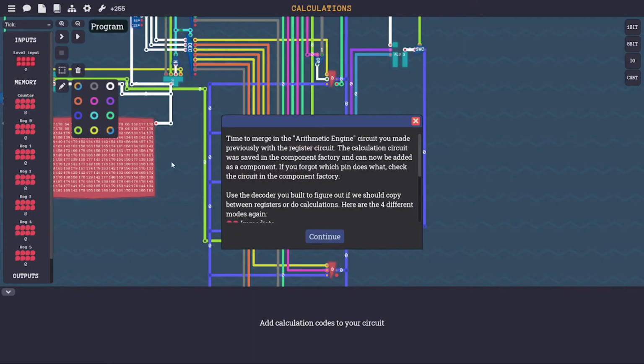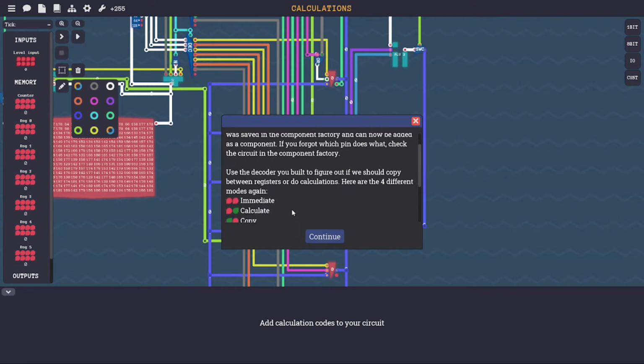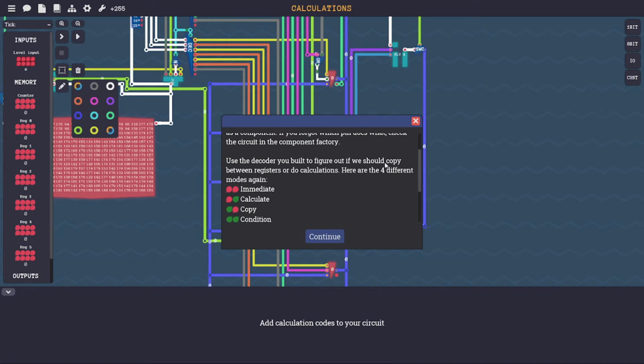So calculations says, time to merge in the arithmetic engine circuit you made previously with the register circuit. The calculation circuit was saved in the component factory and can now be added as a component. If you forgot which pin does what, check the circuit in the component factory. You can also just click on the component and then it'll display down here at the bottom. Use the decoders you built to figure out if you should copy between registers or do calculations.